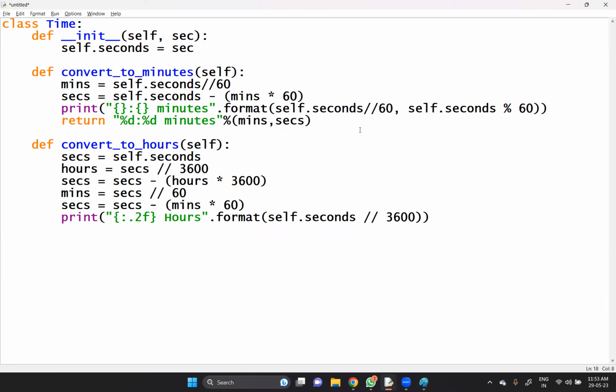Then you need to return. In terms of return, how could you return the value? Percentage d colon percentage d colon percentage d. The first percentage d will be hours, the second percentage d will be minutes, and the third percentage d will be seconds. So it will be taken as hours, followed by mins, followed by secs, seconds. In this way, you can return this here. That is the way of doing this activity.